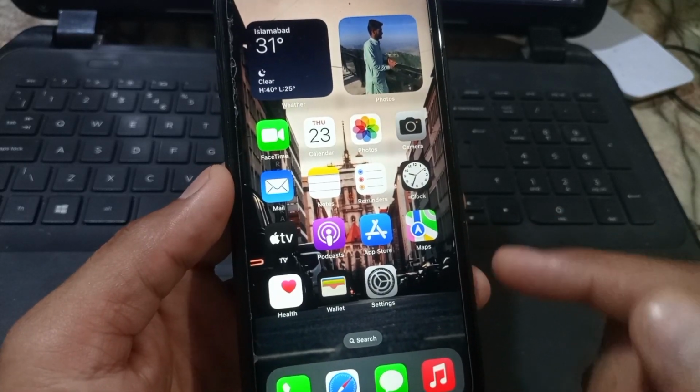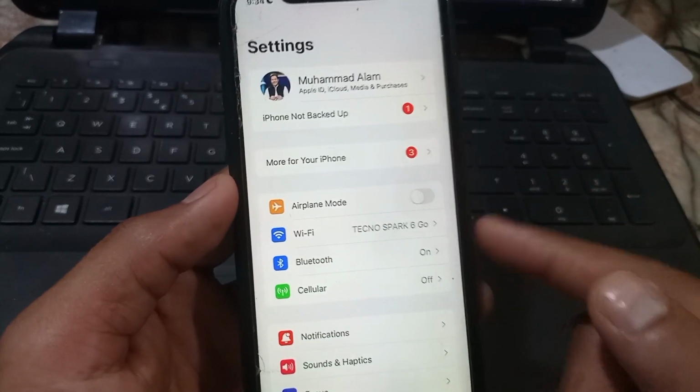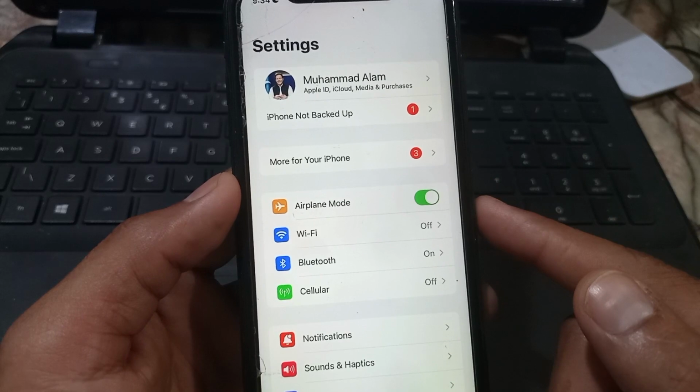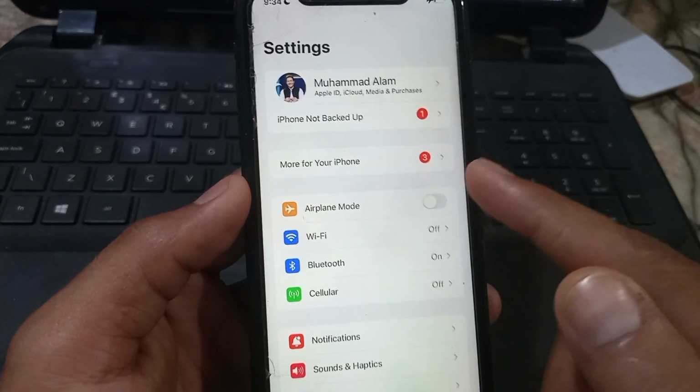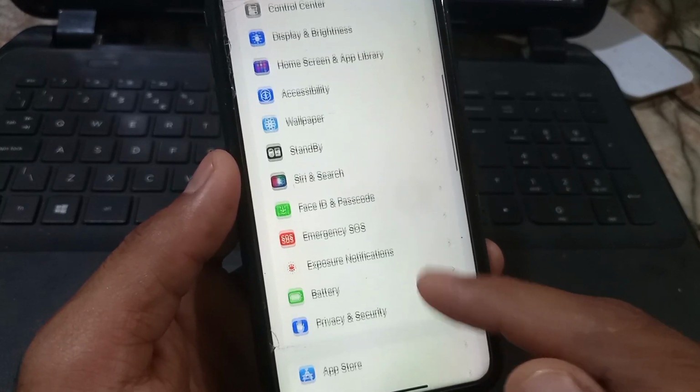So guys, open the Settings application on your iPhone. This is a temporary glitch on your iPhone. Simply turn on airplane mode and after a few seconds turn it back off. I hope your problem will be solved. After that, see the next settings.